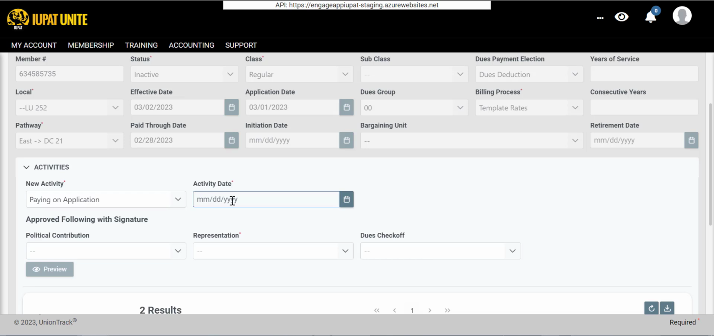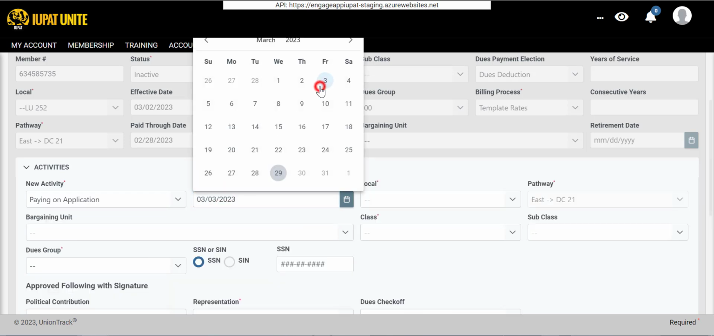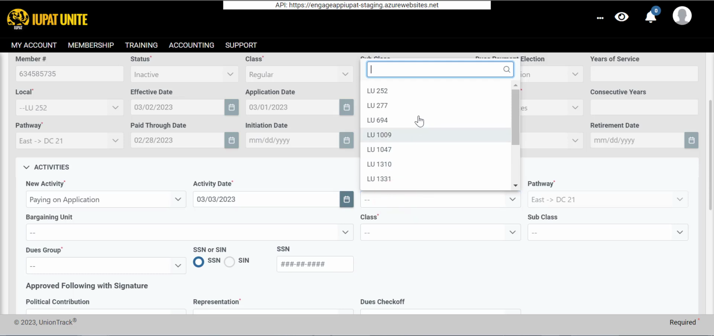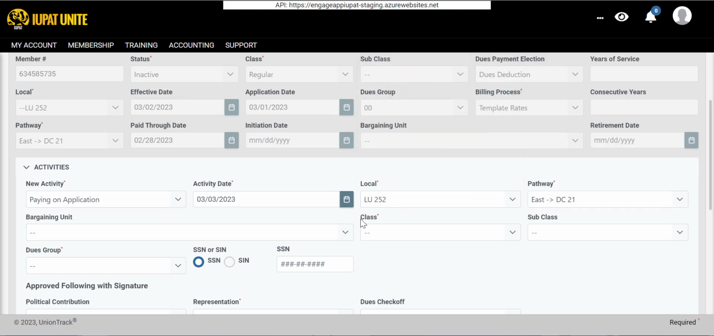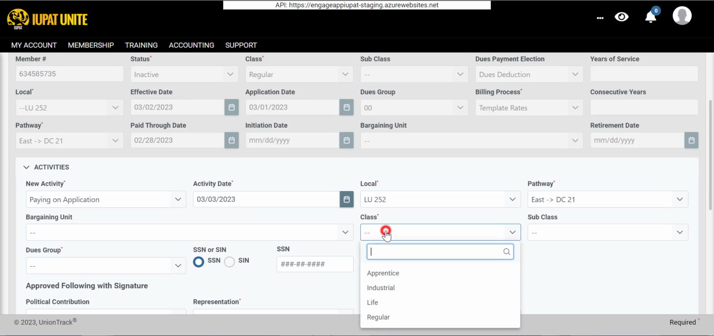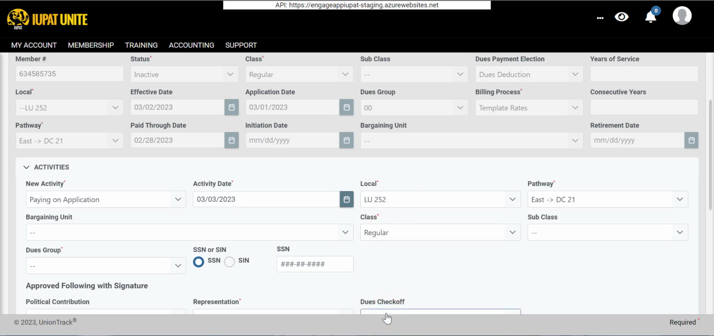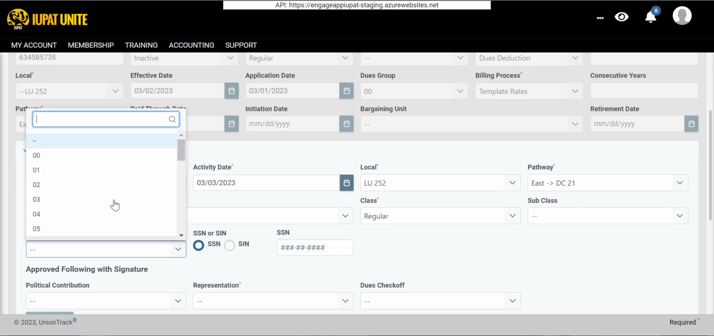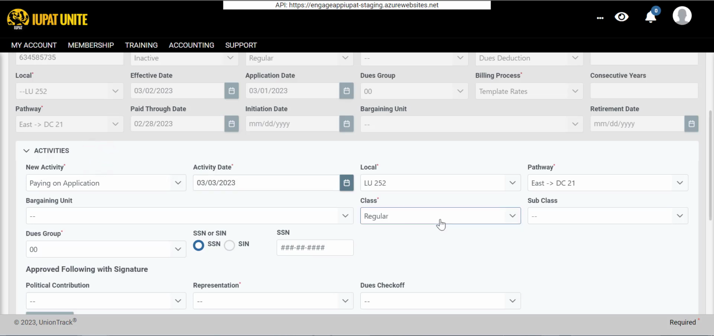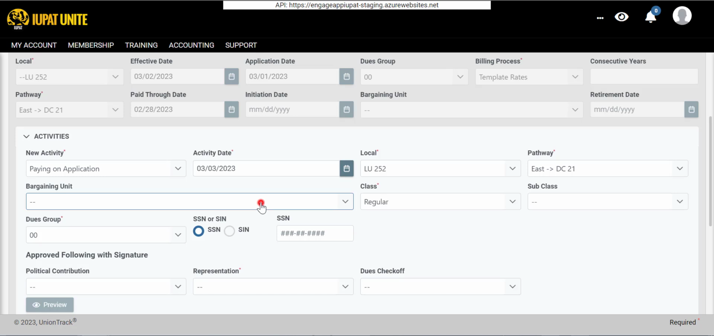If we change it to paying on application, they will be pending, but that is still technically an active status. Right now I'm just walking through the process of processing a new activity. Put them in a dues group, select their class, select the local they're in, set an activity date, a bargaining unit if applicable, and a subclass if applicable. But for this one, they don't exist for the regular members.